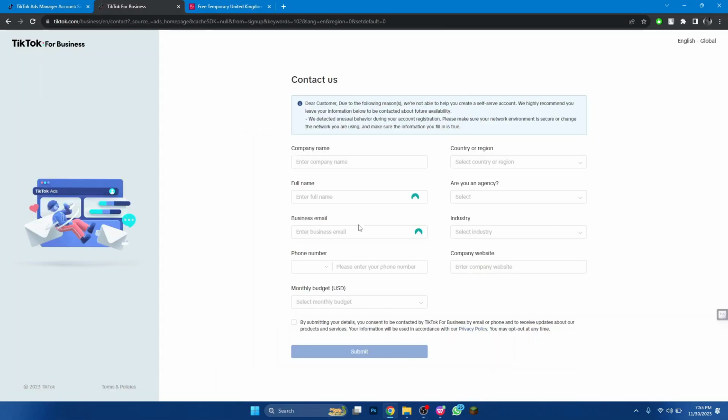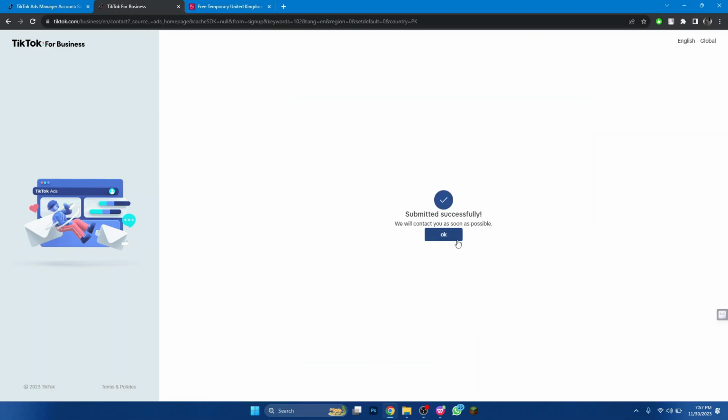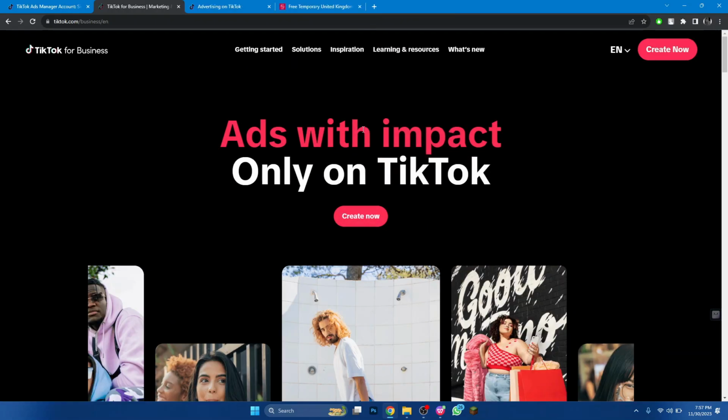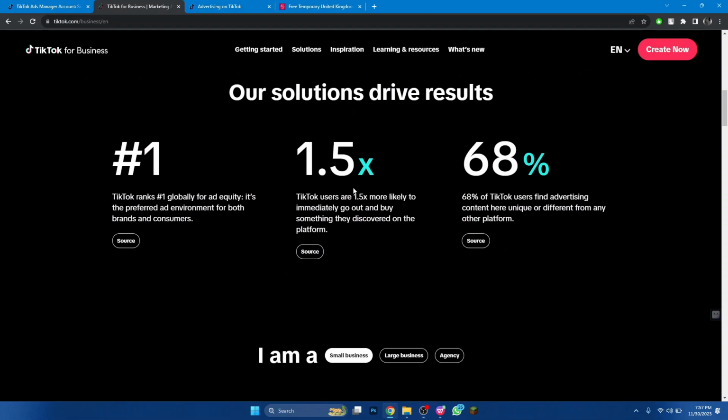Then they will ask you to enter the information again and apply for the ads account creation. After that, click on submit and you will have successfully applied for the ads account. Once the application is accepted, your account will be created. Then you can start setting your goals, create an ad and monitor it live.